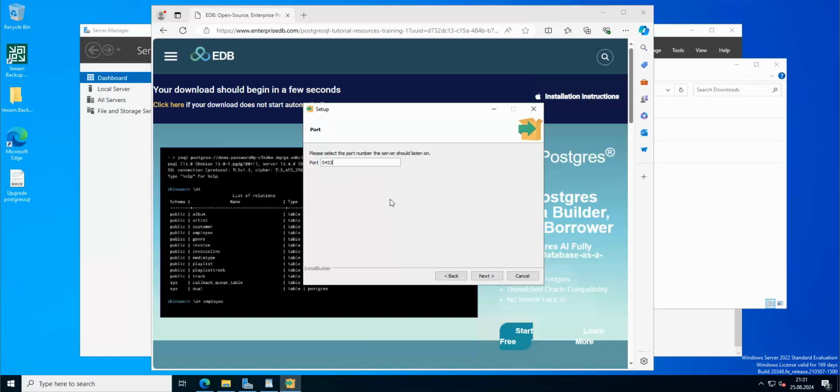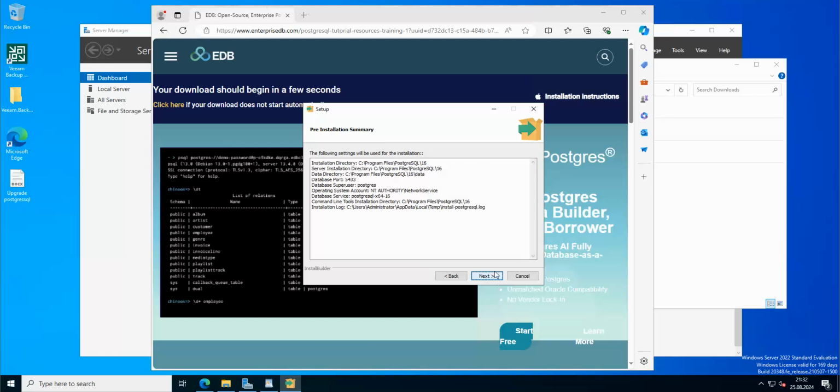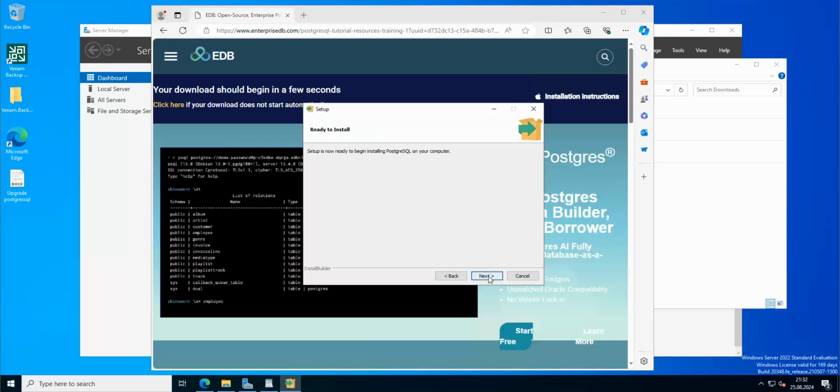And now, as you can see, it says please select the port number the server should listen on. If I try to change it to 5432, because that's the port that I was forced to choose when I was installing Veeam with version 15, as you can see, the port number is already taken. So we need to choose port 5433 here. Of course, I'm going to change to my default locale, which in my case is this. And now we can commence with the normal installation.